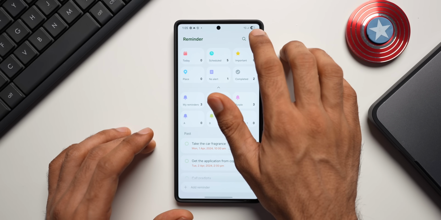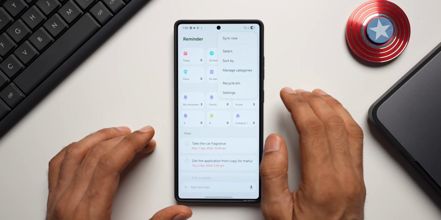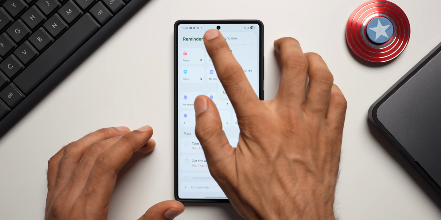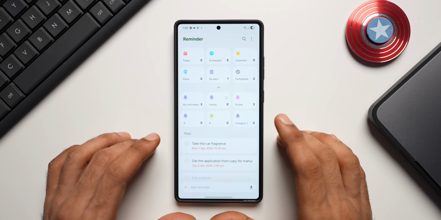We've got this ellipsis button on the top right and the search button right here. Tap on this to go to the settings and select all other options right here. So no more hamburger menu on the reminder application.